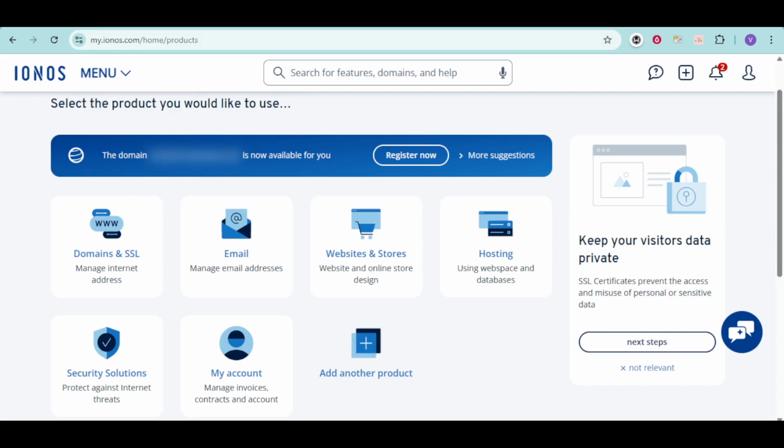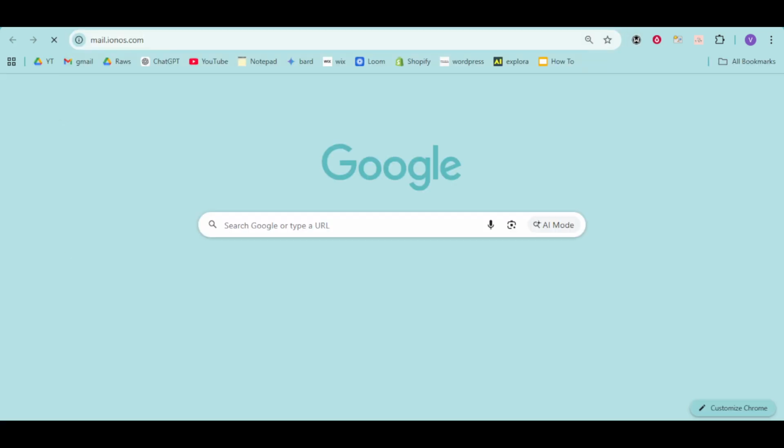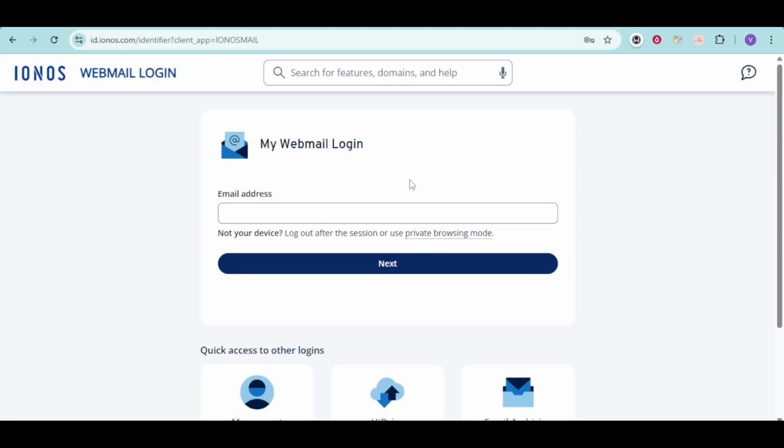On your computer, tablet, or phone, open your preferred web browser. This could be Chrome, Safari, Firefox, Edge, or any other modern browser you're comfortable using. In the address bar at the top of the window, type mail.ionos.com and press enter. This is the direct link to the Ionos Webmail login page. If for some reason that page doesn't load as expected, you can also go to id.ionos.com. That address takes you to the main Ionos login area from which you can access webmail as well.